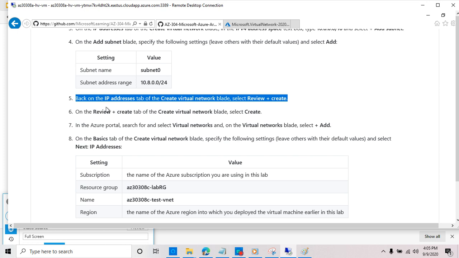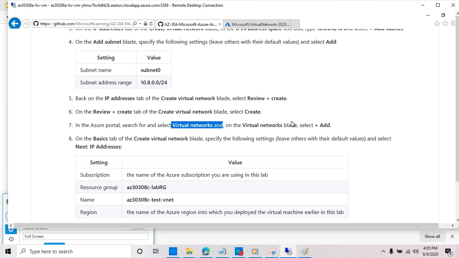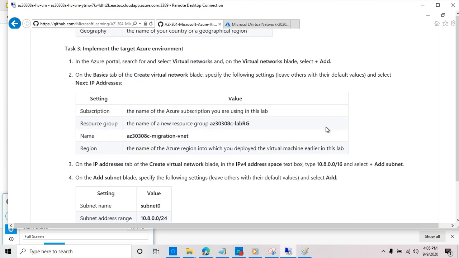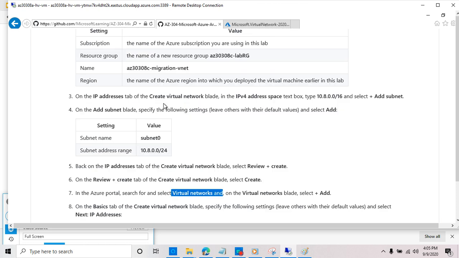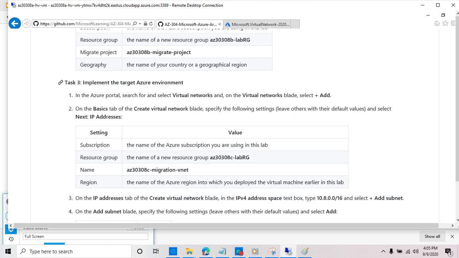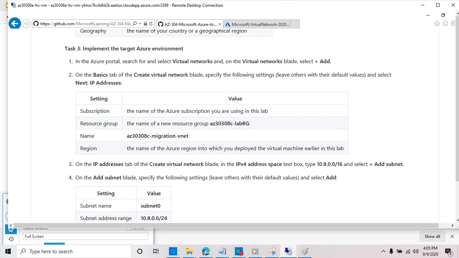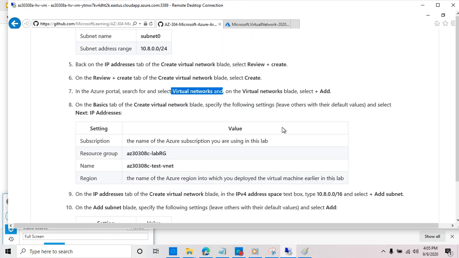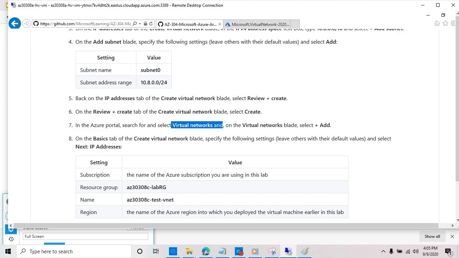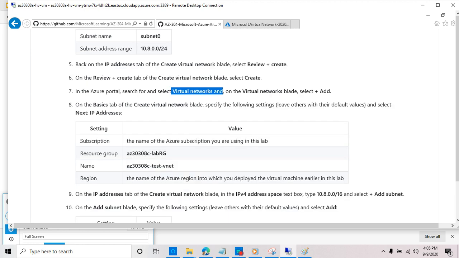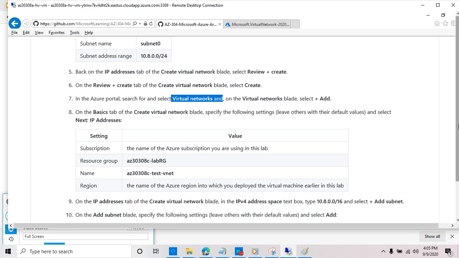So that network is created. So in the Azure portal, search and select virtual network. Oh, this looks like they're adding another virtual network. Is it right? So that's the migration network that we just created, right? Task 3, virtual network, add. So this is what we have just completed, and on the basics, yeah, so we're going to add another virtual network, it looks like. So let's see what's going on in this one.